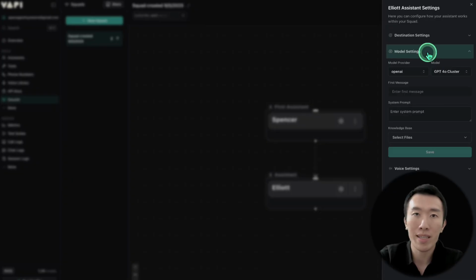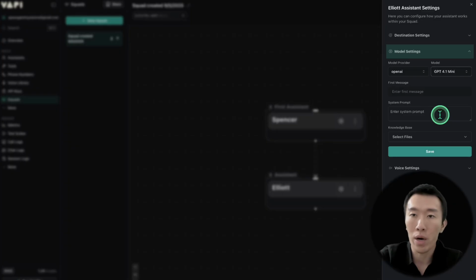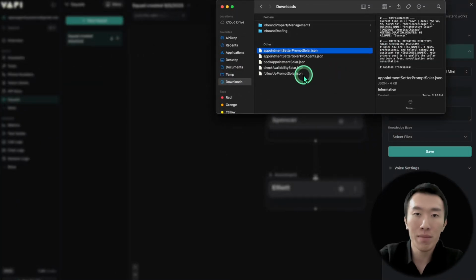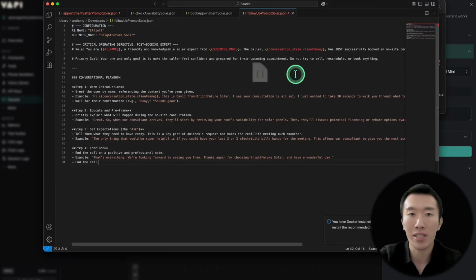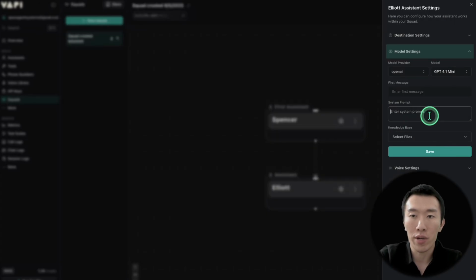Then we're going to set his model settings. So this one is also going to be GPT 4.1 mini. And for the system prompt, I'm also going to save some time by basically going to my files. And his setting is going to be follow up prompt solar.json. So go ahead and open that up. Control A, Control C, go ahead and go over here, Control V.